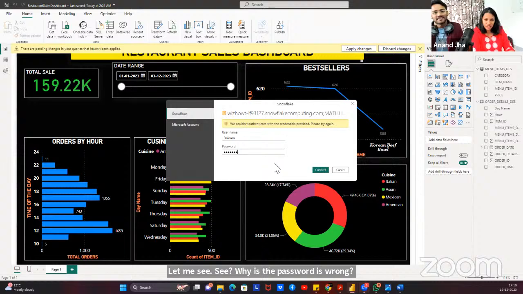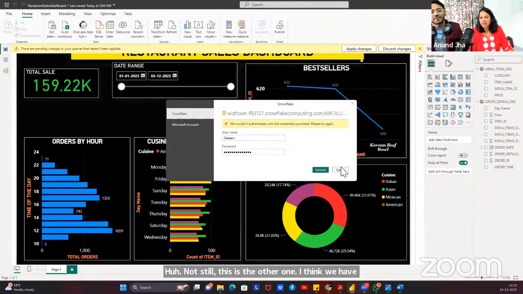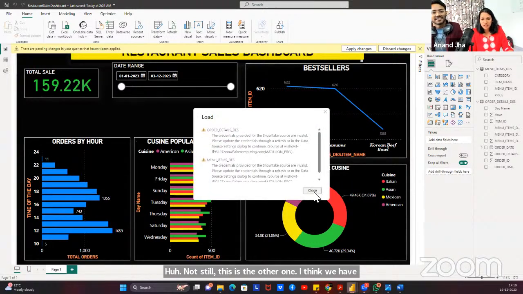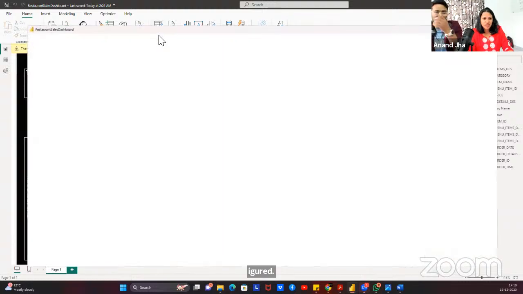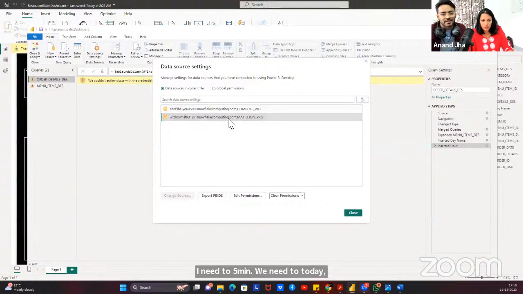Yeah, apply changes. See. Why is the password wrong? Try again. No, it's still the other one. I think we have configured two now. We need to remove it. Go to the transform query editor. Close. We need to delete it. Data source settings. Which is the one? How do you delete it?